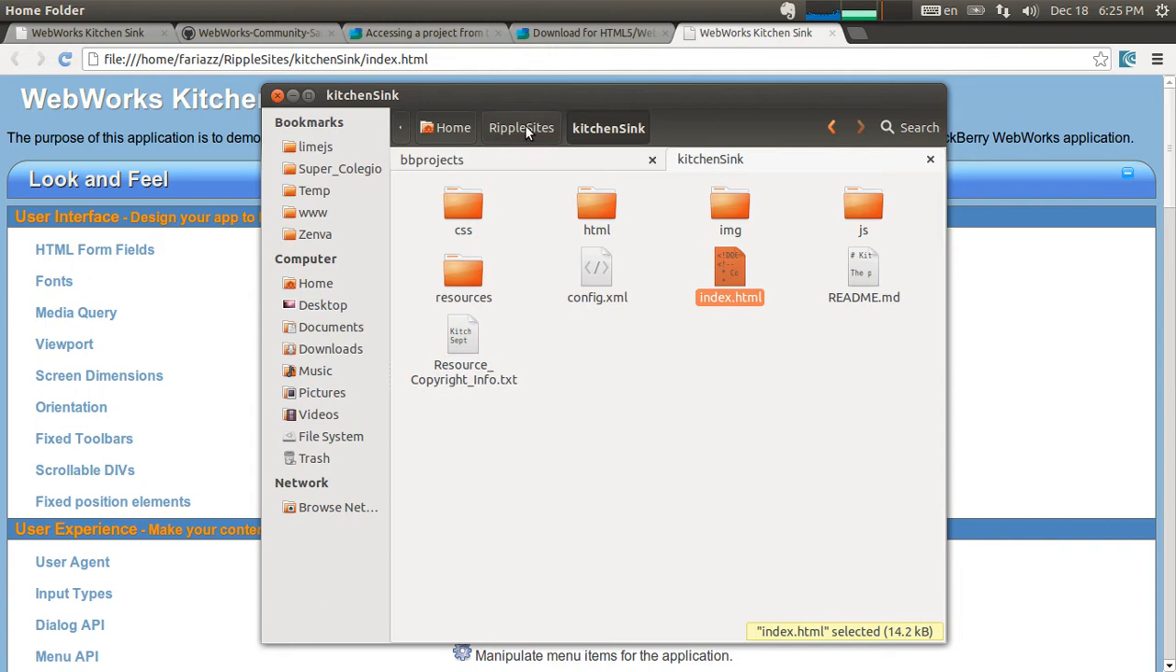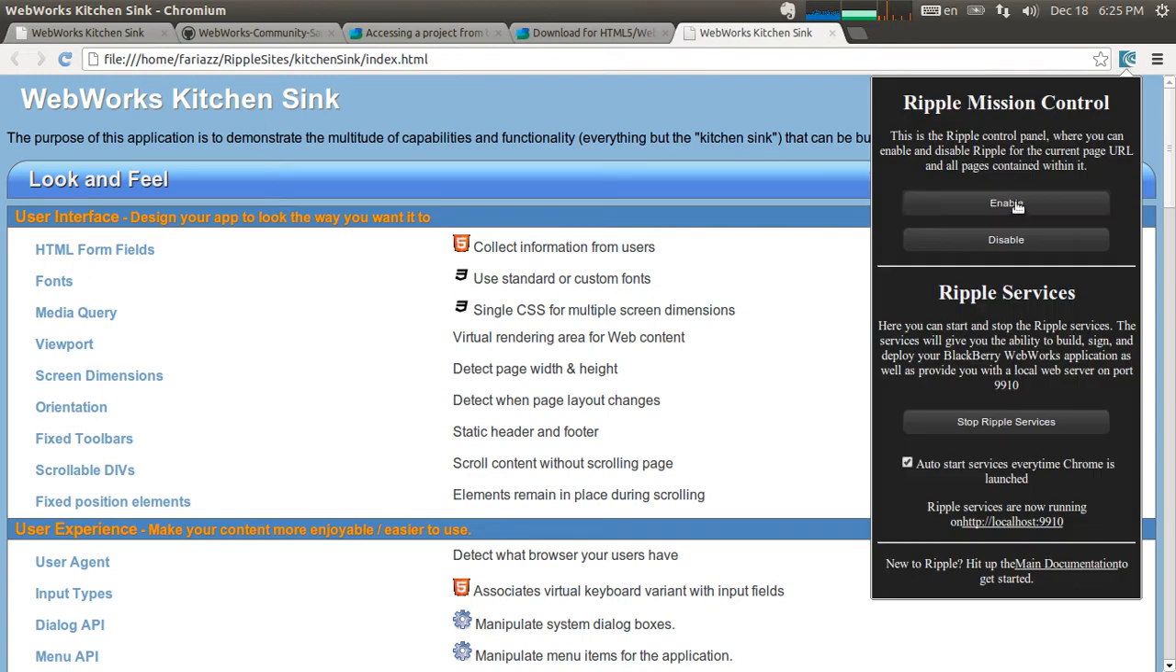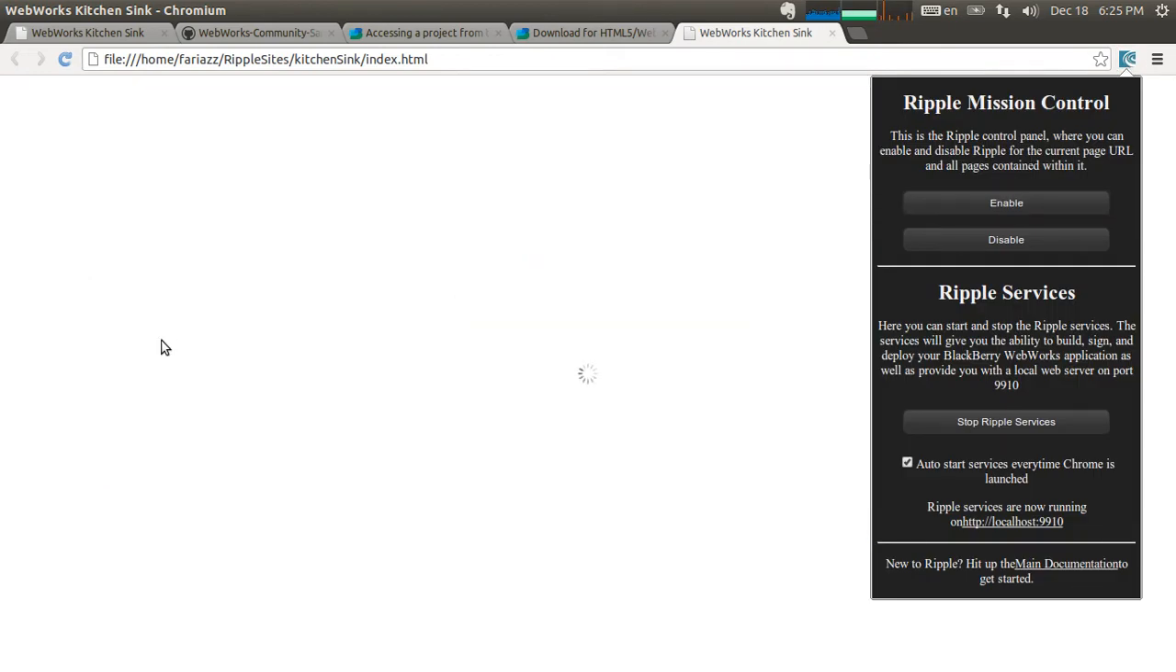We've downloaded that into our Ripple Sites folder, and you saw that I just opened this in my web browser without using the web server. Well, if I enable the Ripple emulator here, I'm going to get an error message because files must be served from a web server for this to work.